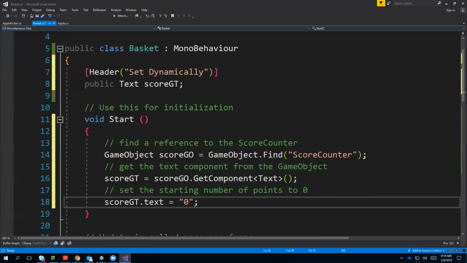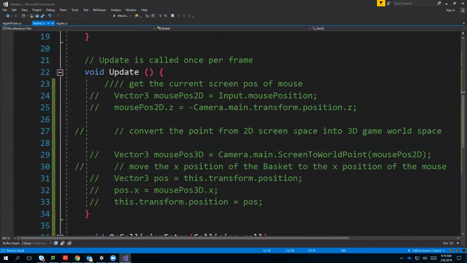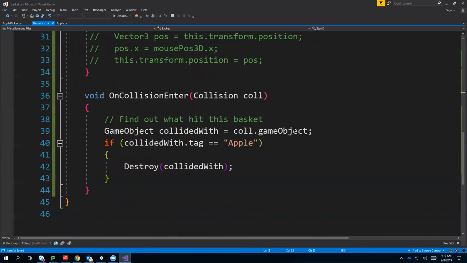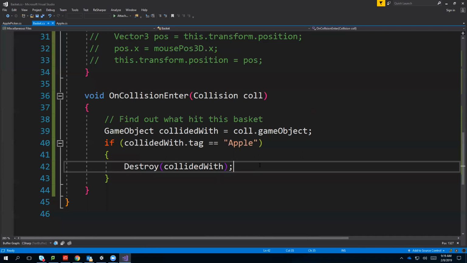If that all looks good, has everybody got that? I'm going to click save. We're going to do just a little bit more in our Basket script before we're done. We want to go to our OnCollisionEnter method, and right now we are just destroying the apple. Whenever that happens, we really want to say that they got a point, right? Because we just destroyed an apple. So we want this new code to go inside this if statement body, within these open and closing curly braces of this if statement.